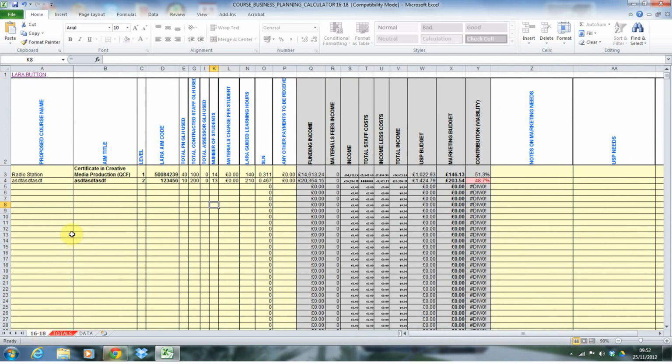When you have completed this and you've got your total targeted numbers, you'll be coming along to a panel to discuss the courses that you're putting on, and they will approve or tell you to amend. So that's how this is going to work.